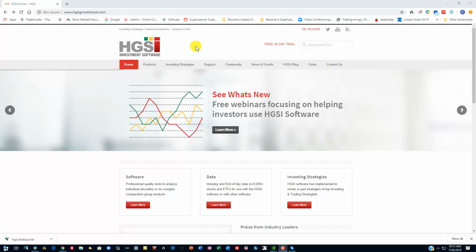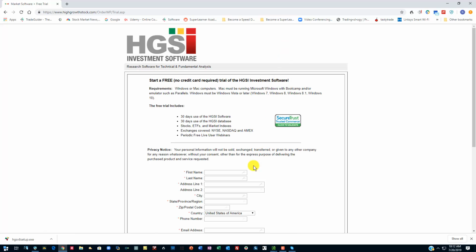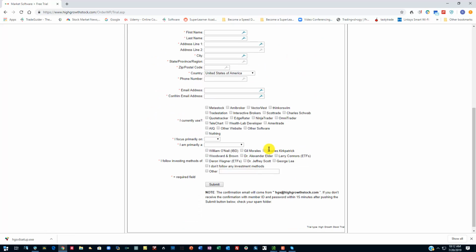Now, I'm at the HGS, the High Growth Stock web page, and you can get a free 30-day trial without entering your credit card. You just click on this, you fill out this information, and you submit it. If you follow any of these people, there are files within the program that you can download and take advantage of their strategies. But I'm included right here under Woodward and Brown.